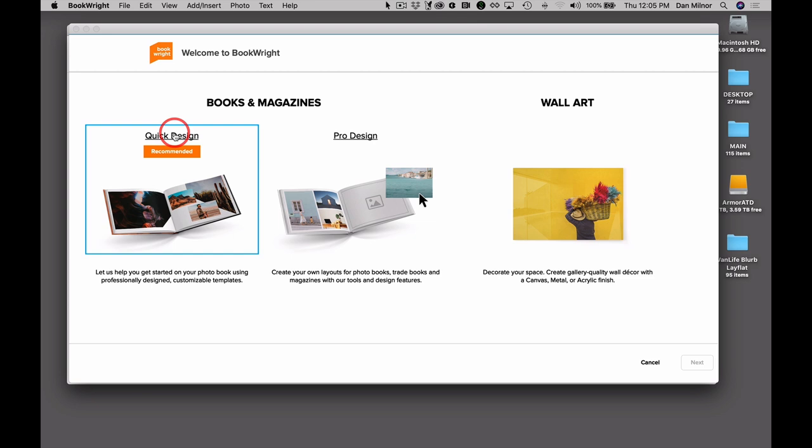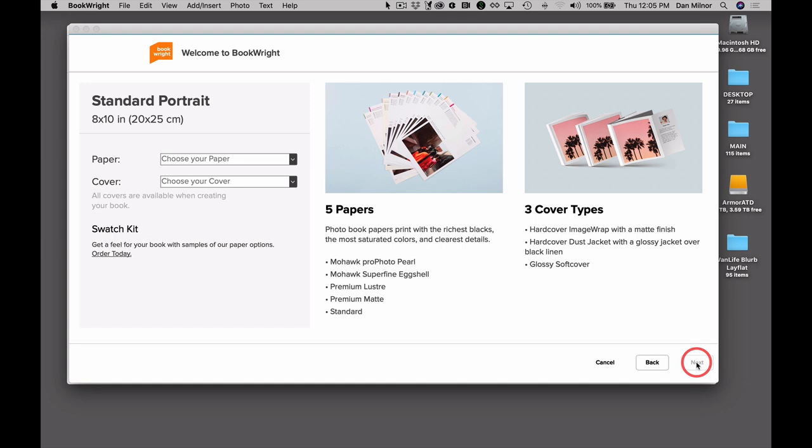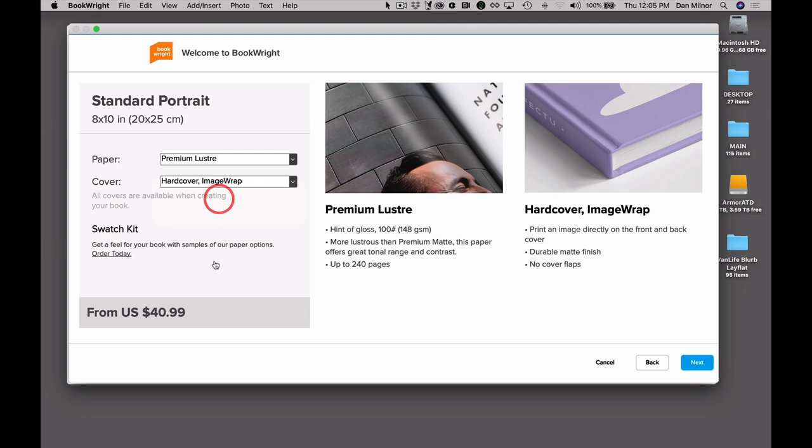I'm going to do pro design because, after all, as we all know, I'm such a pro. Hit next. I'm going to randomly choose 8x10 portrait. I'm going to hit next. I'm going to choose a paper. Let's do luster. I'm going to choose an image wrap cover. It's going to be $41, basically. And I can get a swatch kit here, by the way, if I want one. I've already got one because I work for Blurb.